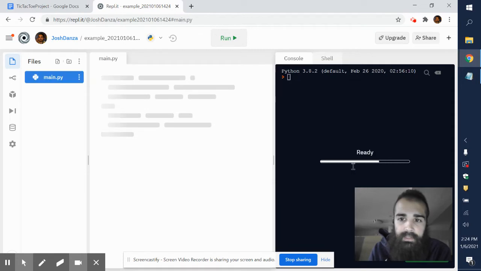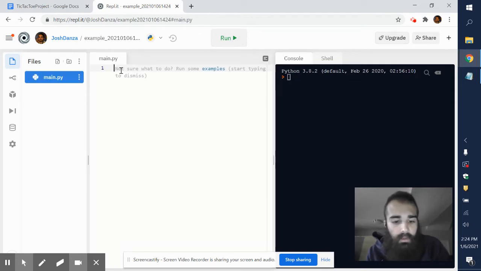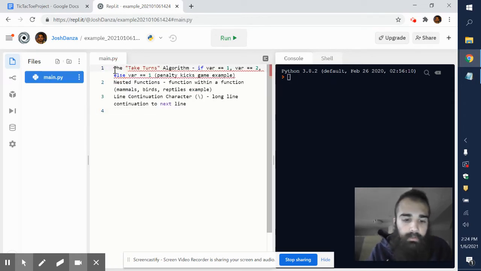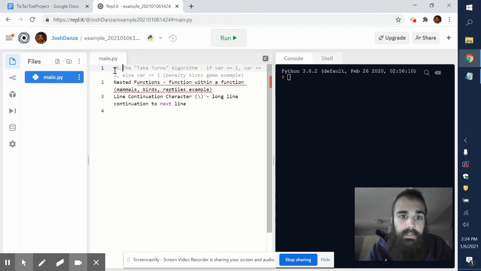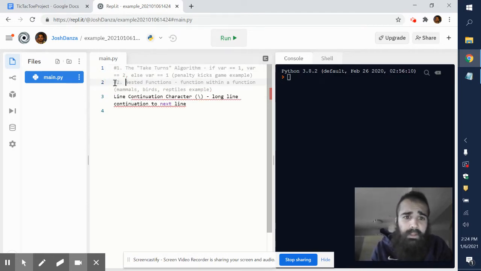All right, so it might take a second to load this up. Now I'm going to paste those three topics that I want to talk about. The first one is something that I like to call the take turns algorithm. I don't know the real official name. I can't find a real name for it. So I'm going to call it the take turns algorithm. But we're going to talk about how to let a user take turns.